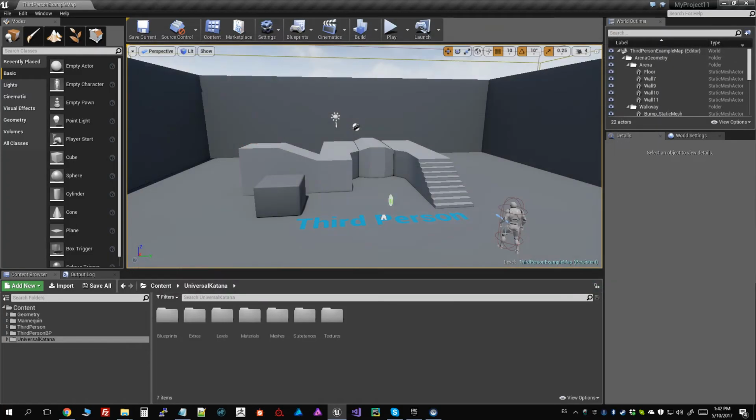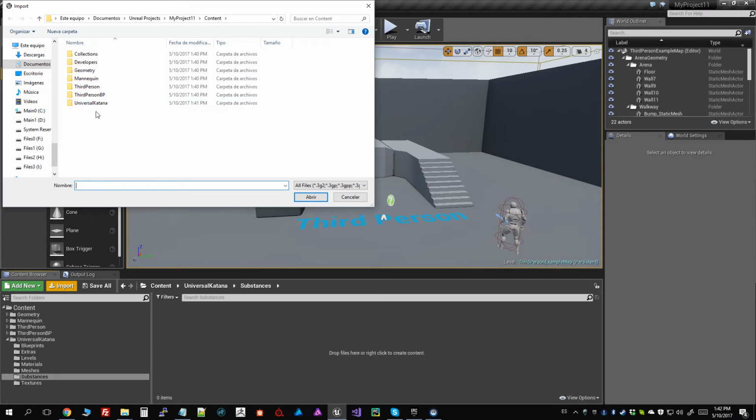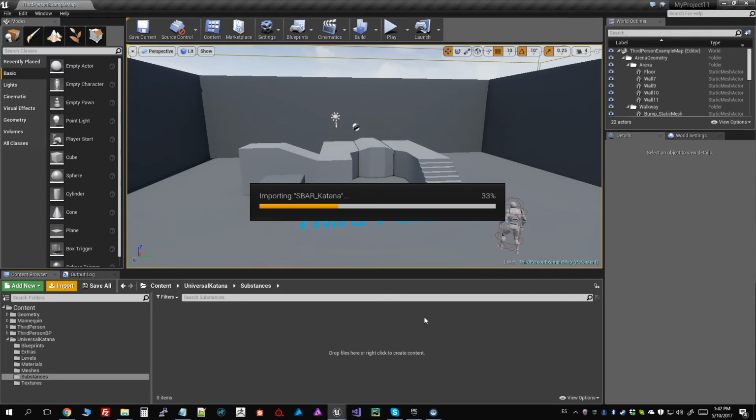Okay, so yeah, let's close this. Now, if you go into the Universal Katana folder, you'll get a folder called Substances. But even though the folder is here, for some reason the substances aren't. So you will actually need to go into import and go into your Universal Katana substances folder, select all this, and press open.